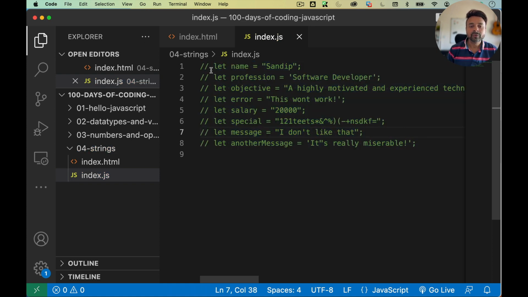So to define a string, obviously we use let. You can use let, const. There are different things actually, so let's focus on let for now. So this is the name of the variable, right? Equals Sandeep. Strings are nothing but a series of characters, and you can wrap them in double quotes or single quotes, something like this.